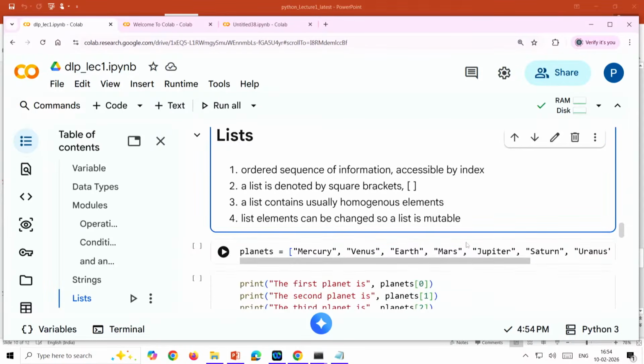Then there is another important data structure in Python called list. A list is an ordered sequence. Till now, whatever variables we were showing were just storing a single value. Now suppose you want to create a variable that stores more than one value, also in an ordered sequence. For that we can use a data structure Python offers, called list.